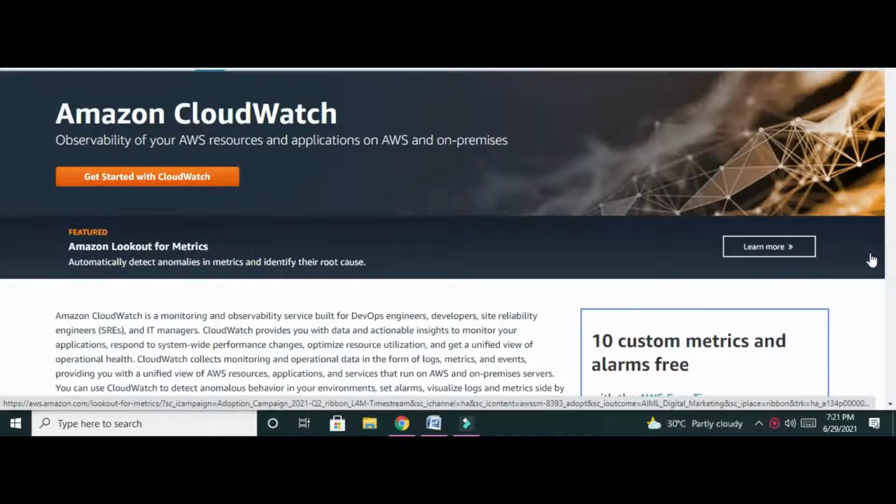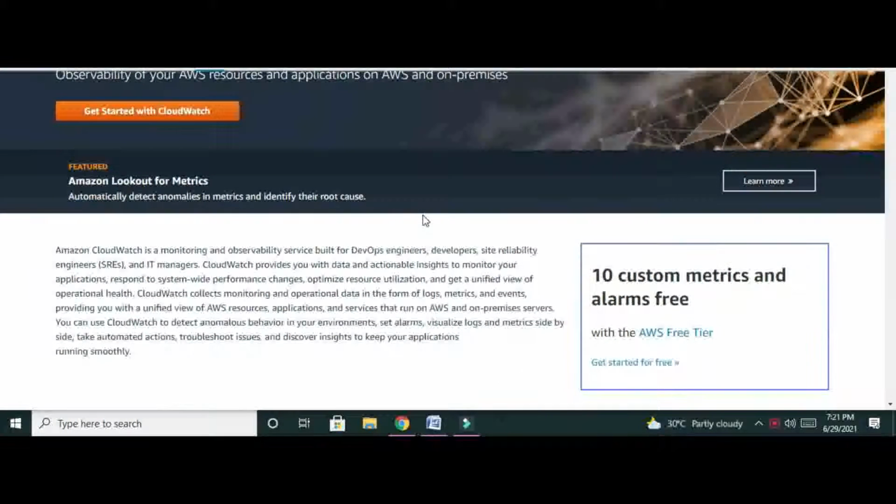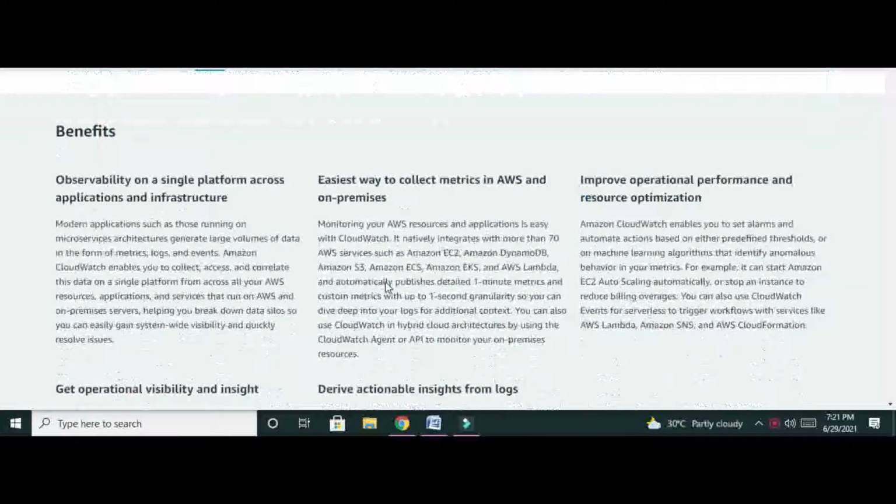Amazon CloudWatch. Amazon CloudWatch is a monitoring service which basically monitors and observes, built for DevOps engineers, developers, site reliability engineers and IT managers. It provides the metrics to check the health of the resources as well as to maintain the logs.